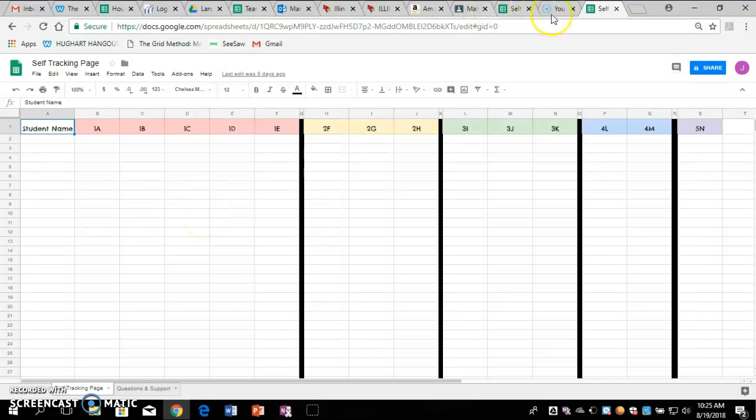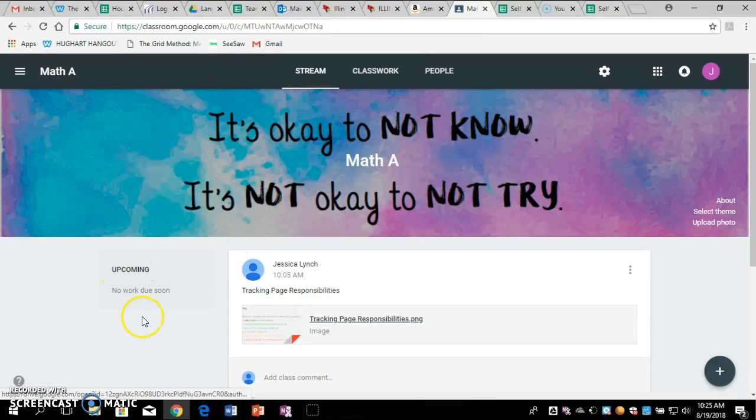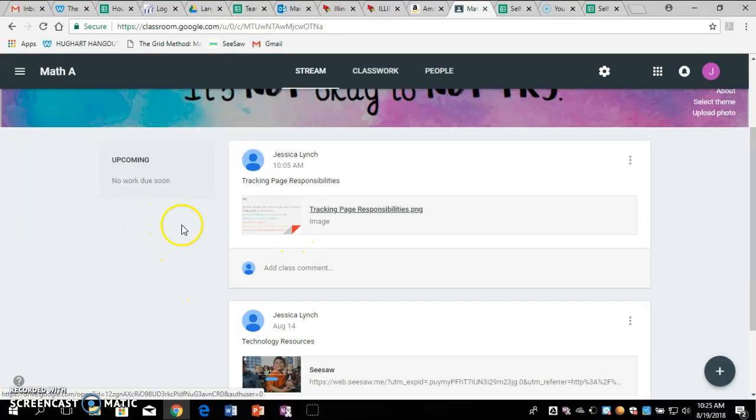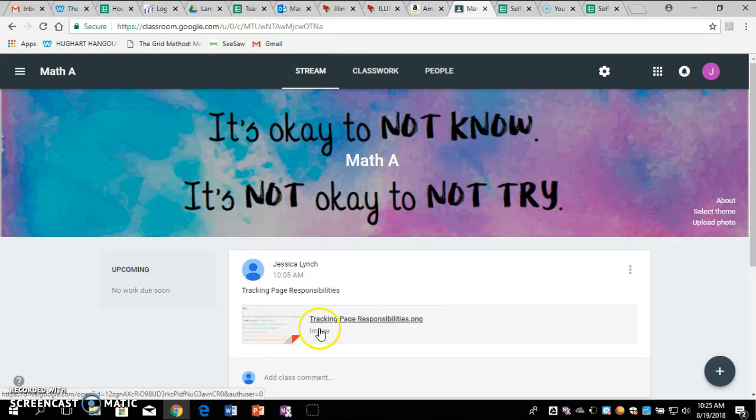This is just to see what the tracking page would look like. For every other grid, this is going to be found on your Google Classroom in your announcements. And so there will be a tracking page listed in our stream on Google Classroom to help you out for where it goes.